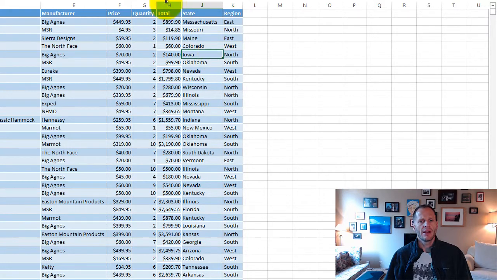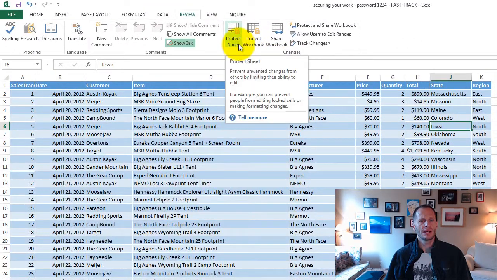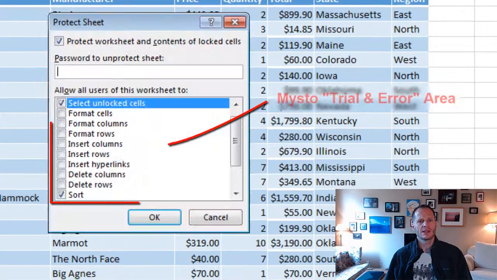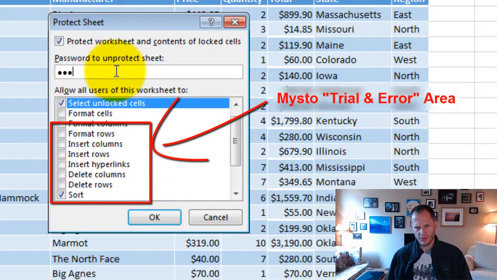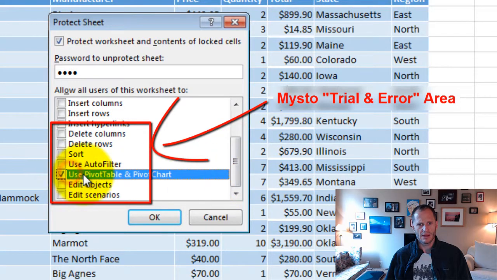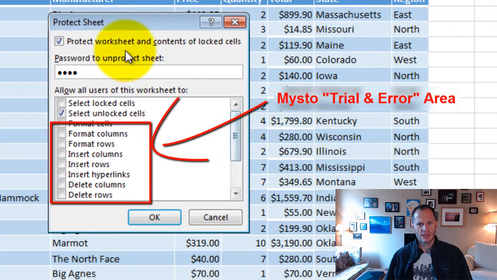And then I could come up to Protect Worksheet. And remember, we had these three columns already protected. I didn't protect the I column, right? That's not locked. But let's protect Worksheet and see, 1, 2, 3, 4. And no, I don't want them to sort either. I don't want them to use that either. And protect the worksheet and contents of locked cells. Select unlocked cells. Yes. Select locked cells. No. And then there's something here, format columns, right?